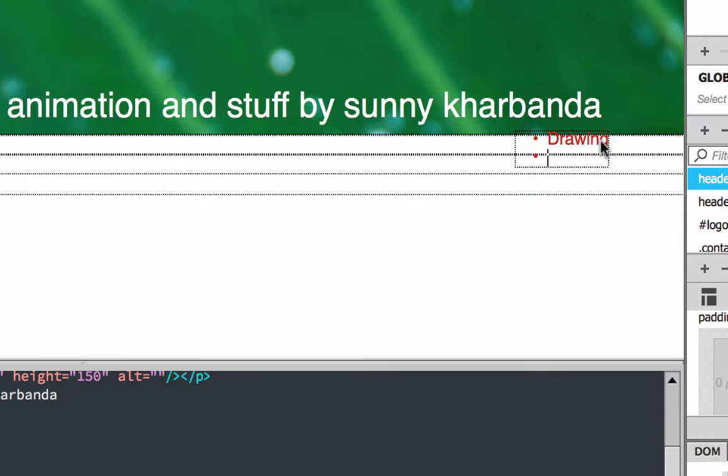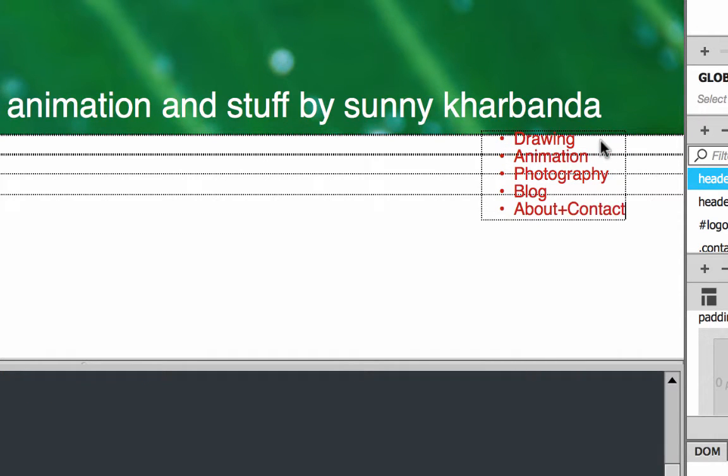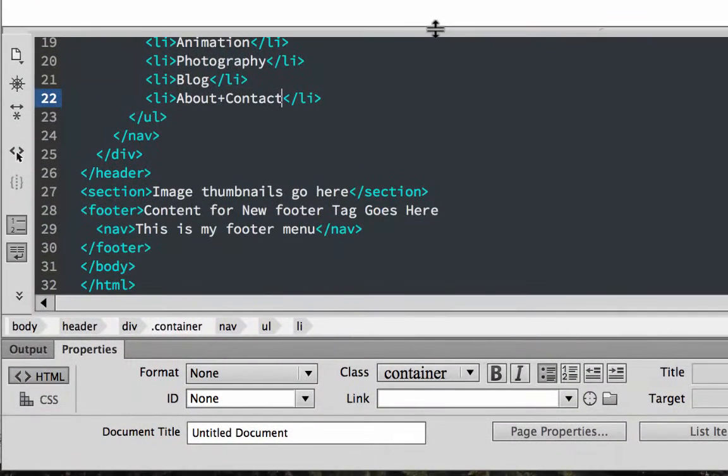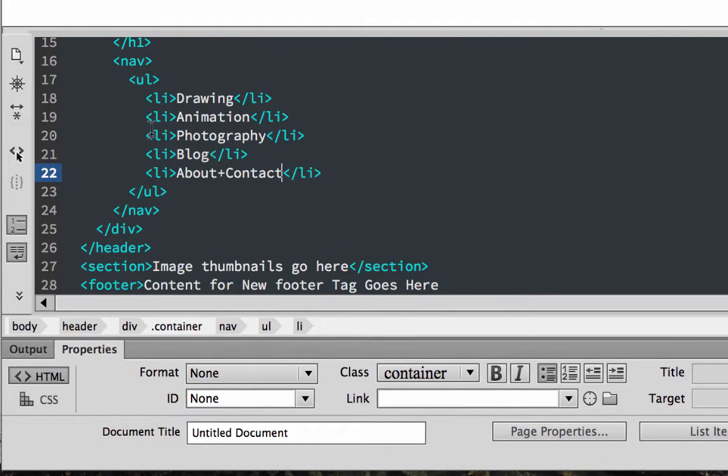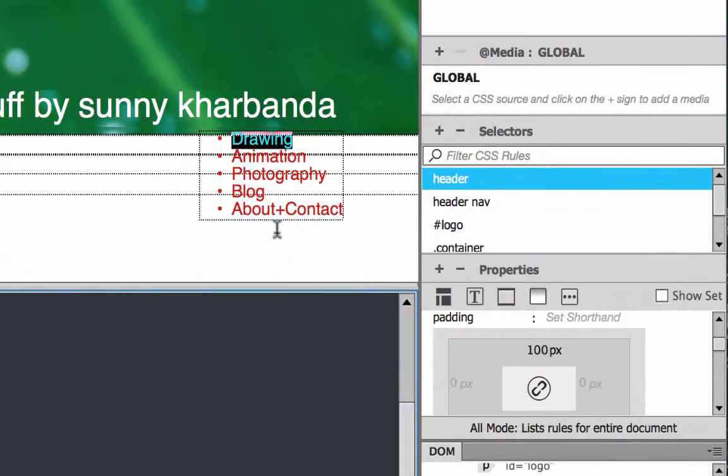After drawing, so I've typed out all of my links as a bulleted list. In my HTML code, a bulleted list shows up as a UL or unordered list tag. Each list item appears as an LI or list item tag. So this is what my menu looks like as a bulleted list.